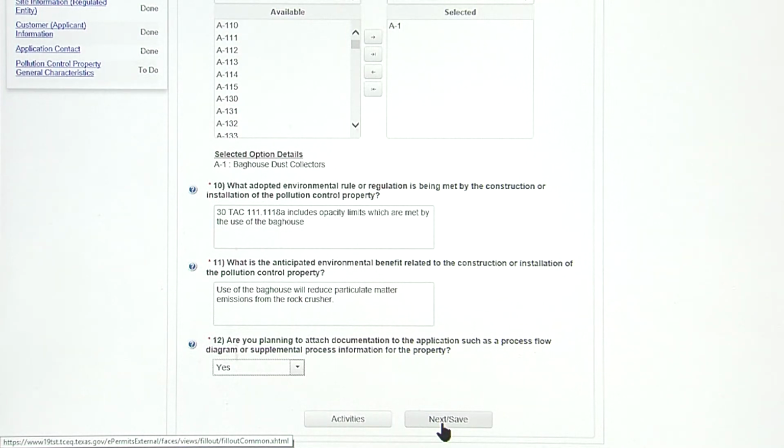If the answer is yes, the next screen will be the Pollution Control Property Attachment section, where you can upload your attachments. If the answer is no, the next screen will be the STEERS Activities page for Tier 1 or Tier 2 applications, and your application is ready to be signed. For Tier 3 applications, the next screen will be the Pollution Control Property Attachment section, where you can upload your cost analysis procedure documentation. Click Next Save.